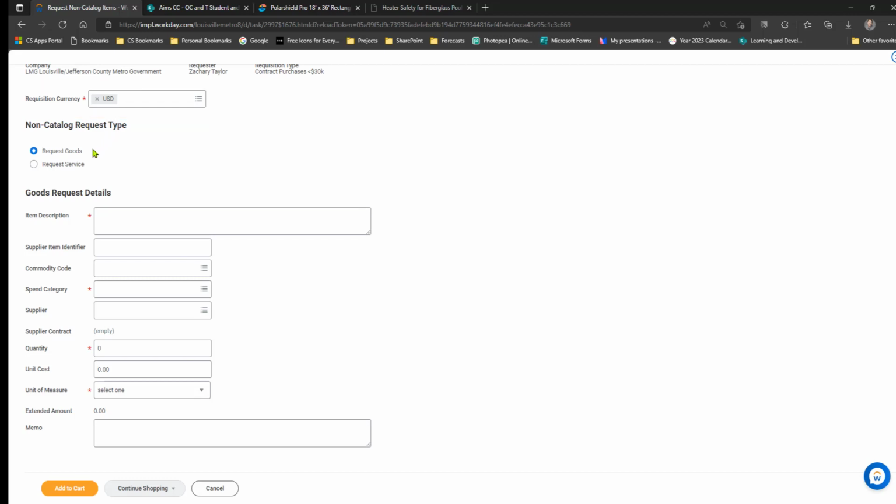I'll also want to make sure that I'm selecting the correct request type. My choices are to request goods or to request services. Request goods defaulted, and I'll leave that as is. Now I'll enter the details regarding the goods to be ordered. Remember, this is just an example of how to procure unique goods.